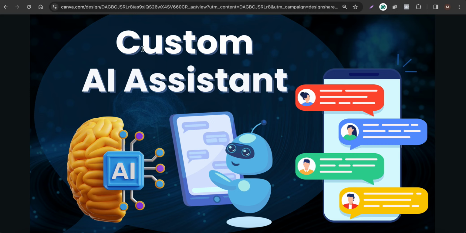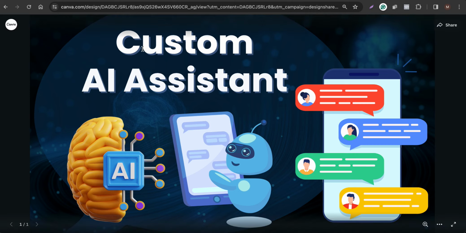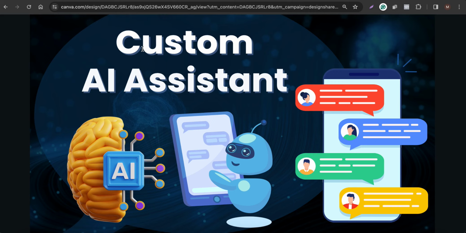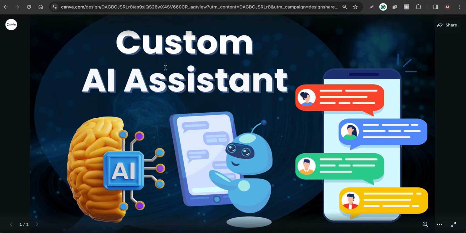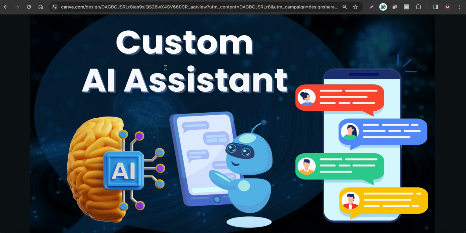So let's say you build a custom AI assistant for a specific use case and you want to actually limit the messages they send, and you want to actually charge a particular subscription for the custom assistant. You can actually do that. So we are also going to see how to implement those sort of systems as well.